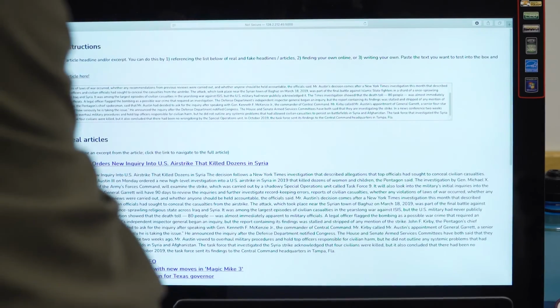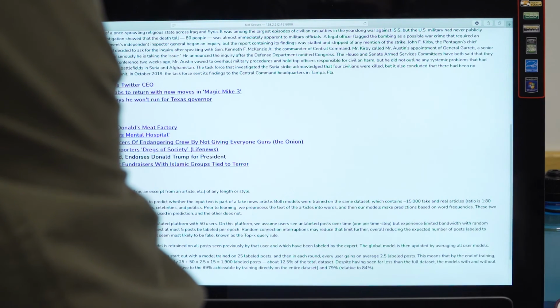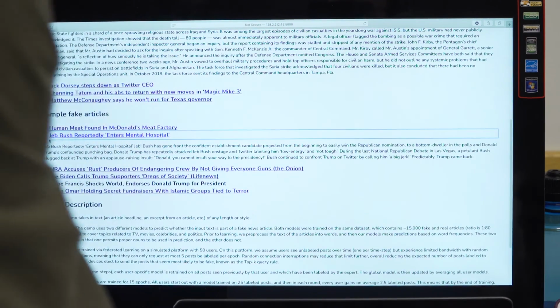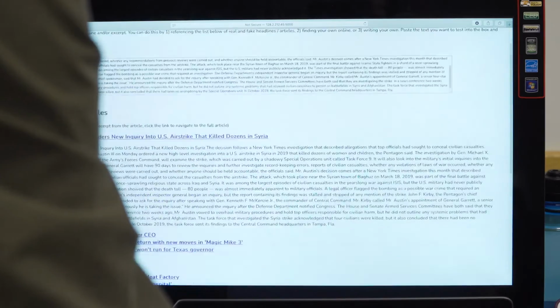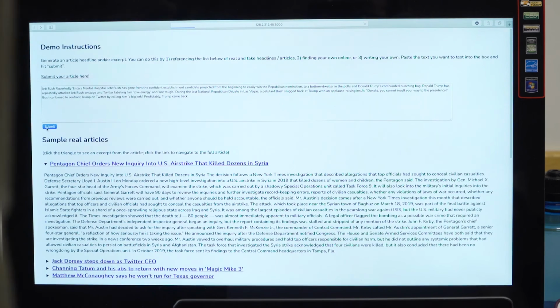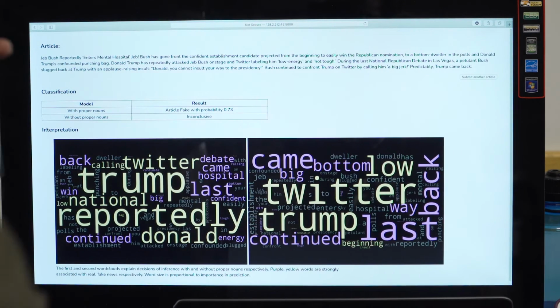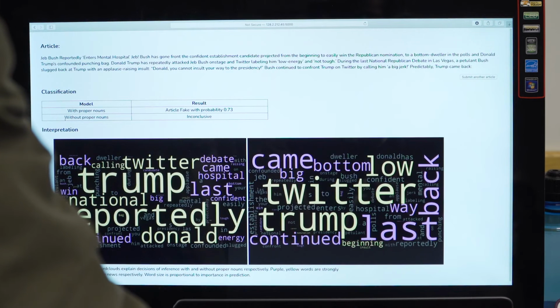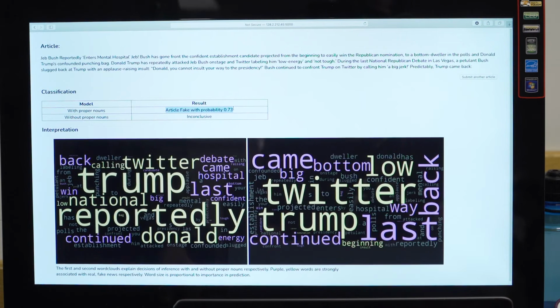Okay, that was a real article. Let's see a fake one and what it looks like. One of my favorites is that they created a fake article which says Jeb Bush reportedly enters mental hospital. So let's just paste that in there and feed it to the model. Okay, so the model with proper nouns is able to show with a high confidence score that the article is fake. And the model without proper nouns is inconclusive again.